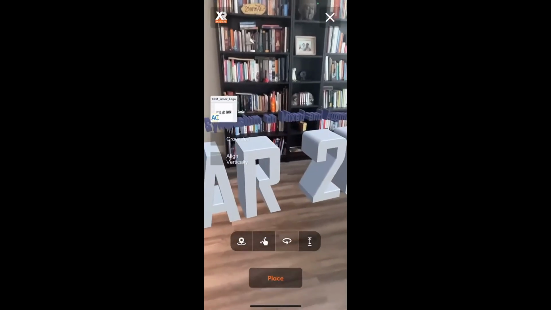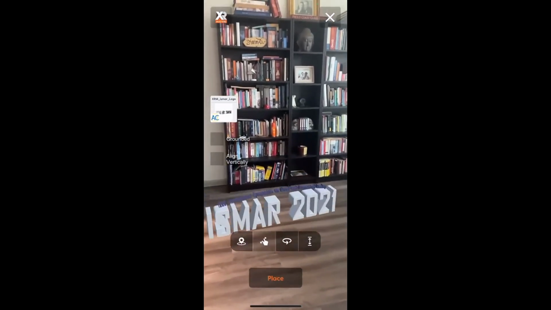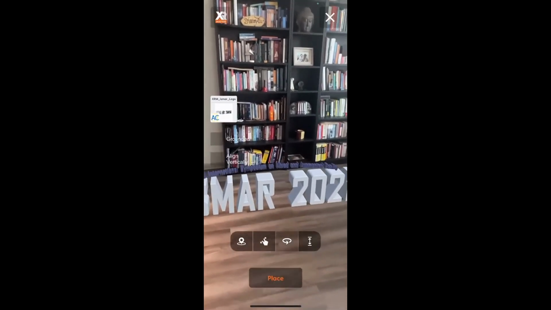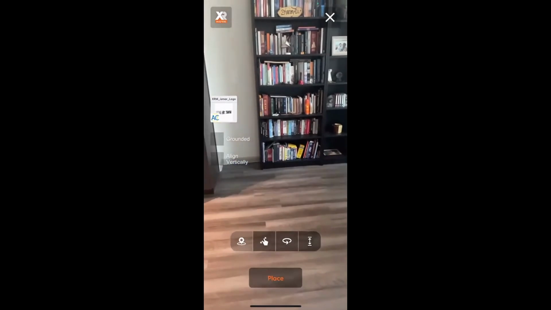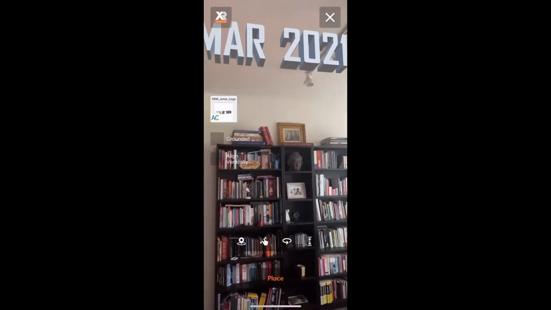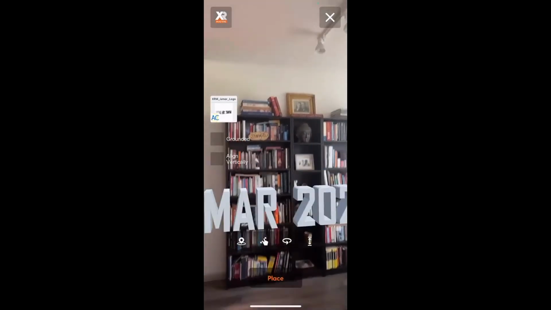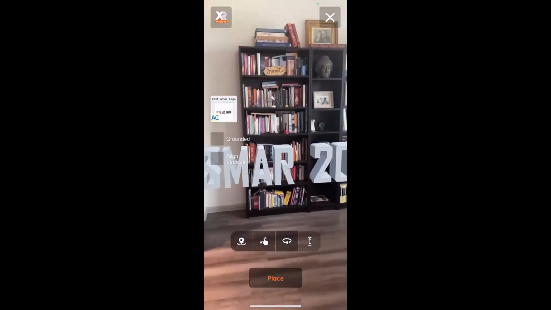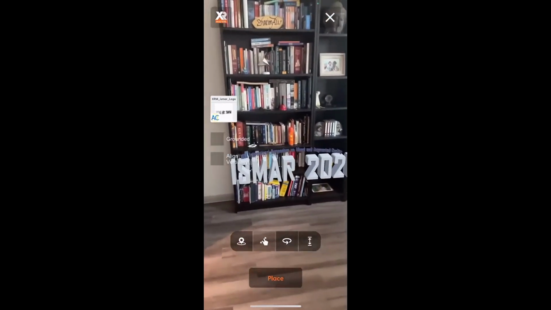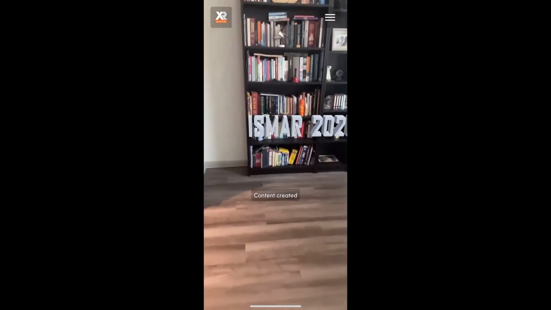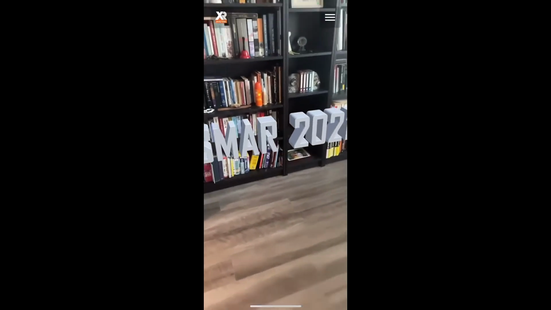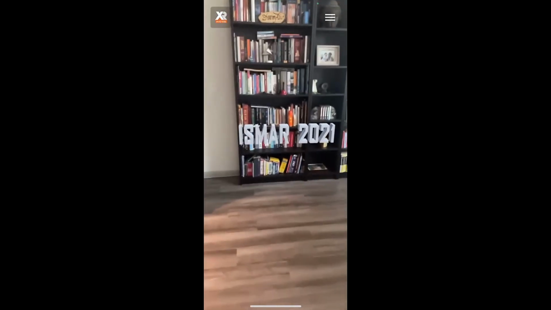One is I can rotate. The other one is I can resize, and I can click on the very left and actually get the height as I want it. Let me just leave it right there and place it. You can see that my AR Cloud content, which is persistent and shared, actually has been placed.